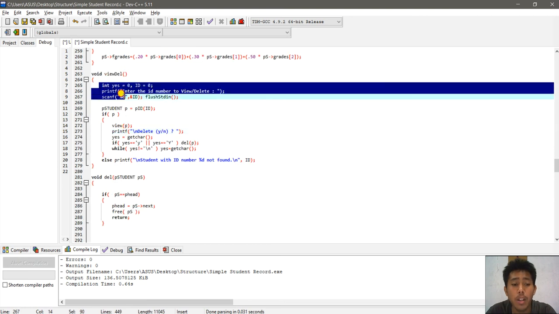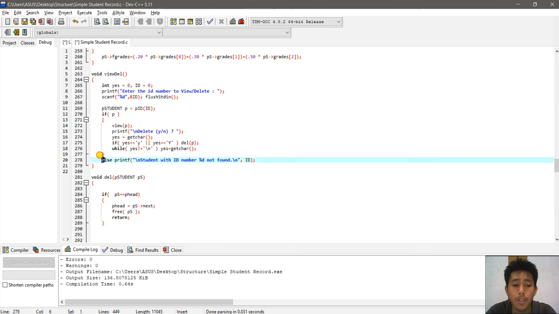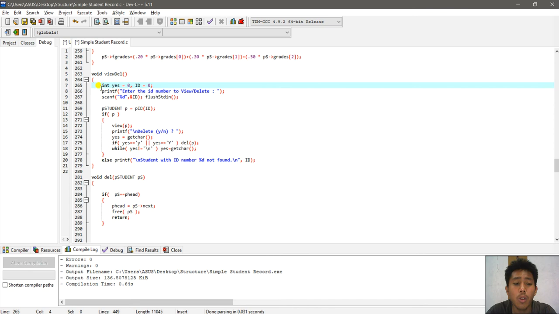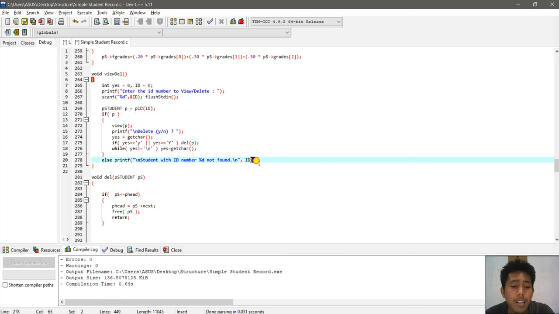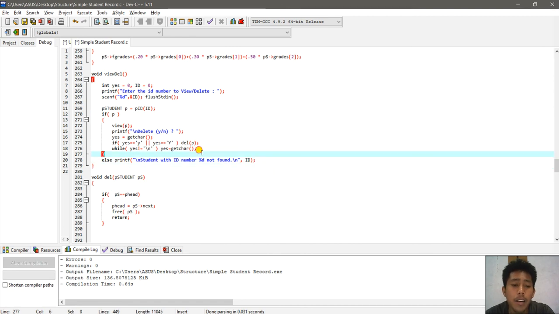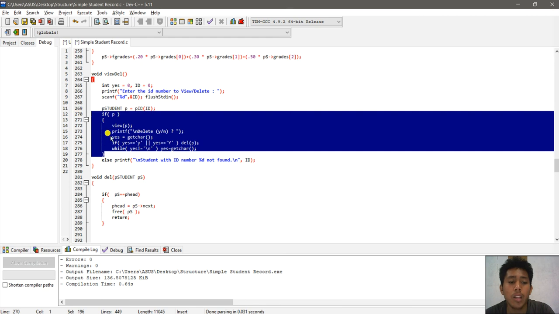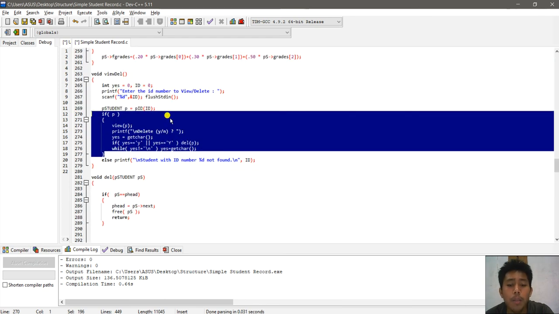So if the student says yes, this is what the program will run. If it is no, I mean, if he inputted no, then the program will run again from the first selection in the program. If the ID does not exist, then else printf this one. But if the ID exists, then the user will be given a selection if he wants to delete the student record from the given ID.